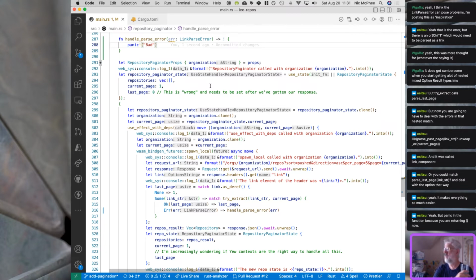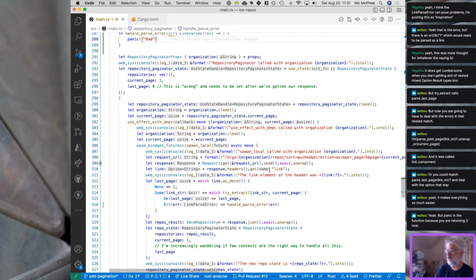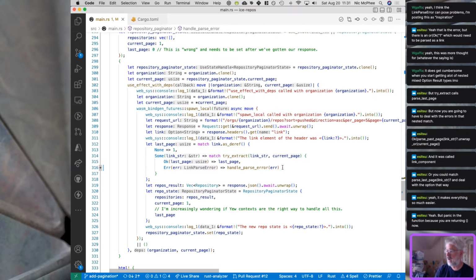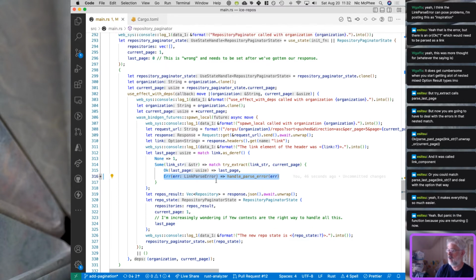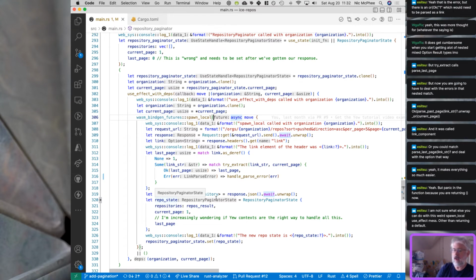What if so? I'm not sure if I'm in Java land here or JavaScript land, WASM land. If I fail here, will it wipe out the app, or is there a way I can just say print some stuff but keep going? Because I'm also in this future, so I could just have this future end.